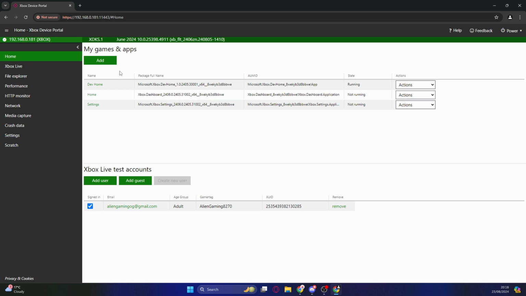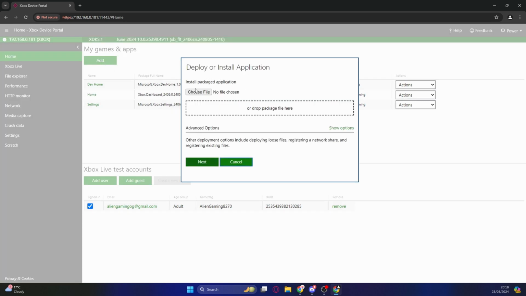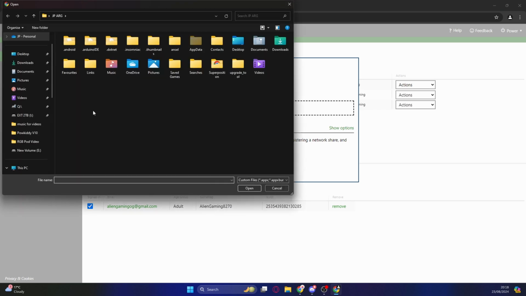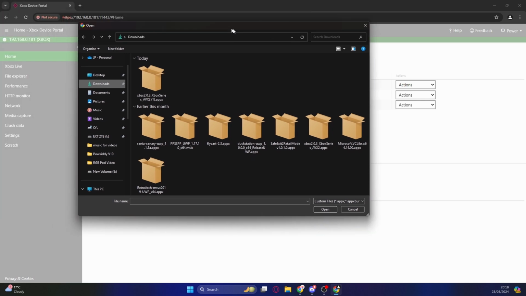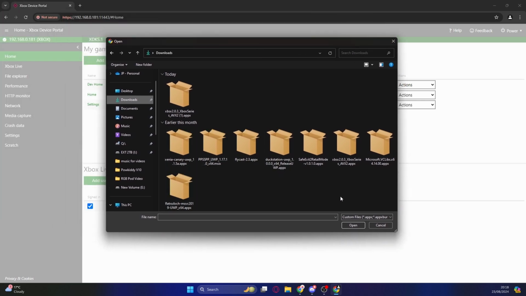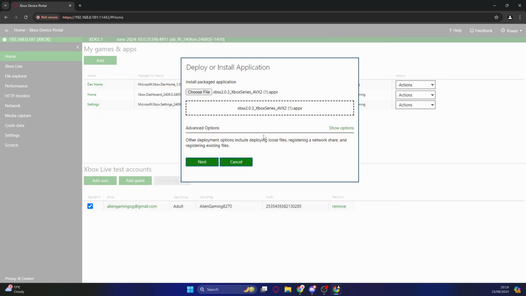So under My Games and Apps, click add and then choose a file. Now, I've got loads of stuff downloaded, as you can see here. We've got Flycast, DuckStation, etc., etc. But we're going to install the PlayStation 2 emulator, which is this one here. So if we click open on that, then we're going to click next.